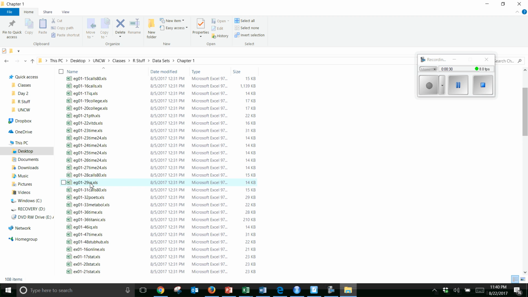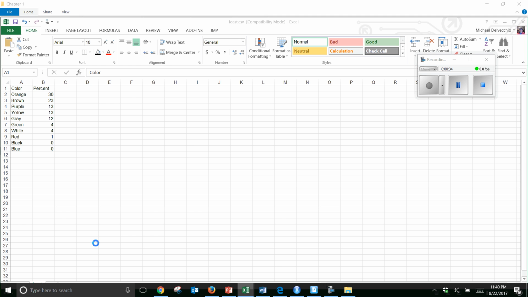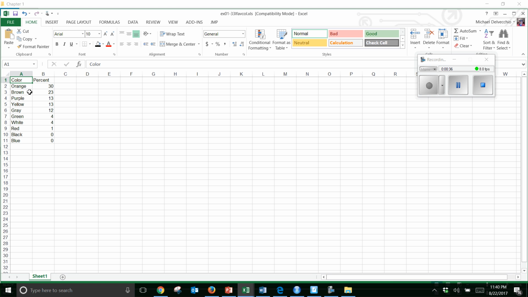And again, we said it was exercise. So you look for EX and then 133, least favorite colors. Okay, so here we have a list of colors and percents. And it wants us to make a bar graph of the least favorite color percents.